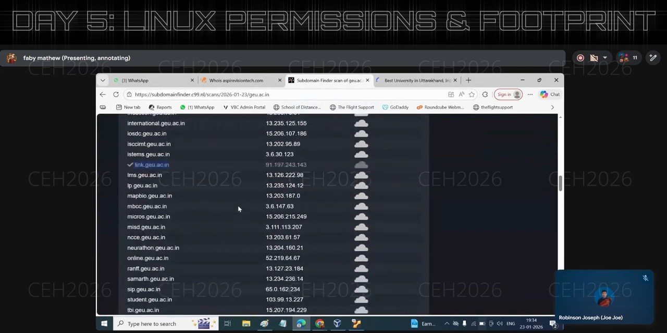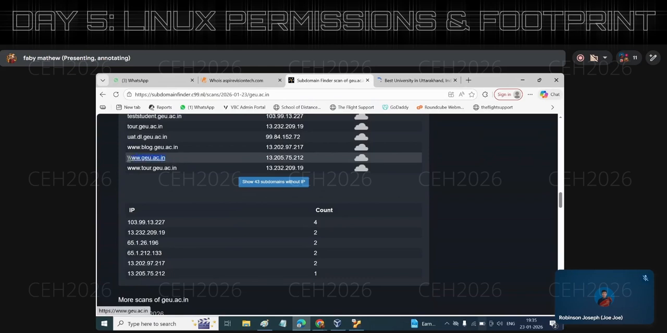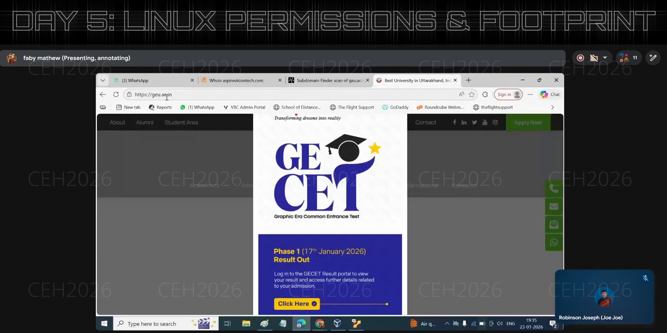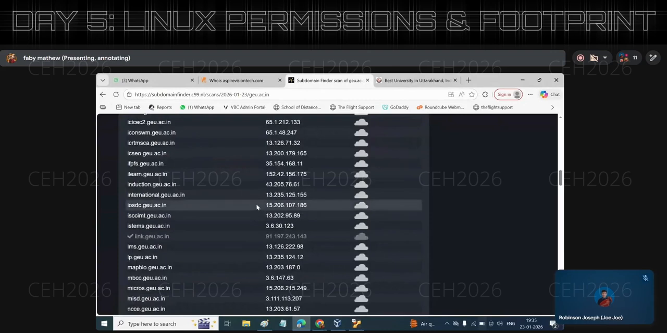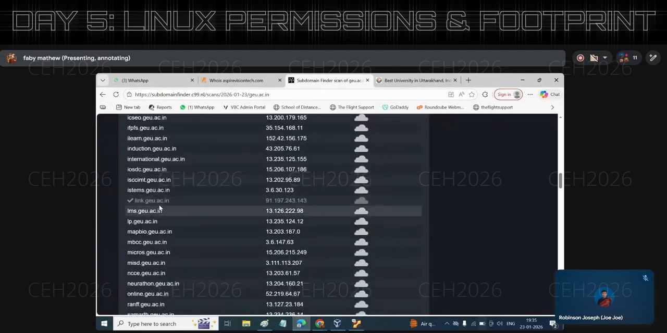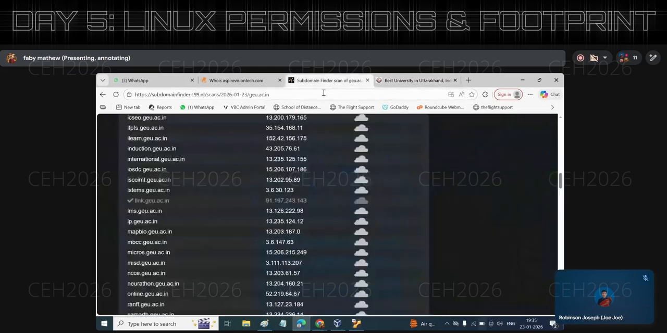Okay, so these are known as subdomains. This is the main domain, and the rest are all your subdomain information. Suppose I copy this particular website, see, it redirects to the one we have actually run, link.gu.ac.in. When I run this subdomain name, it redirects to gu.ac.in.